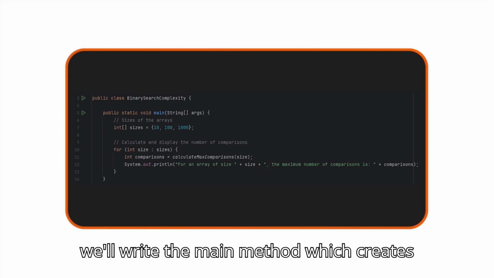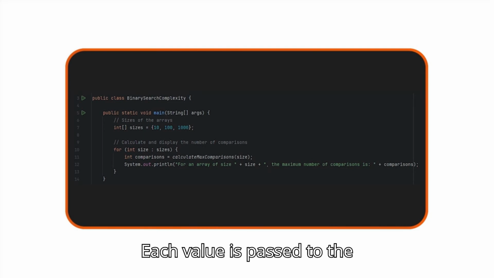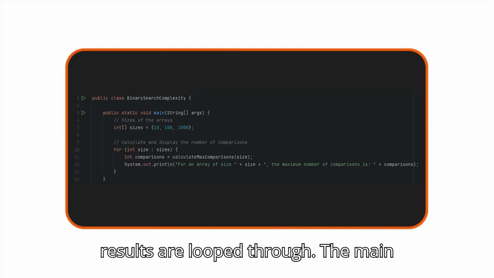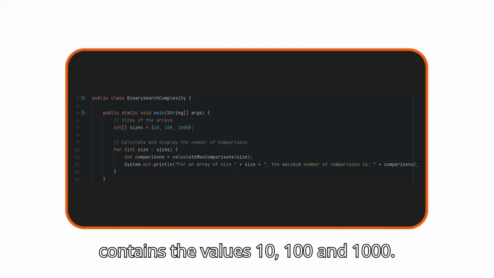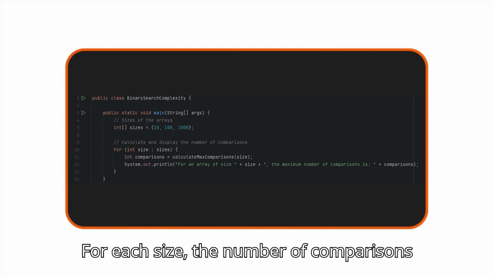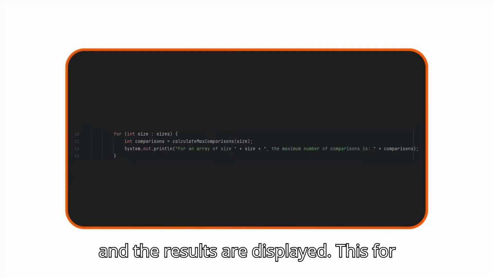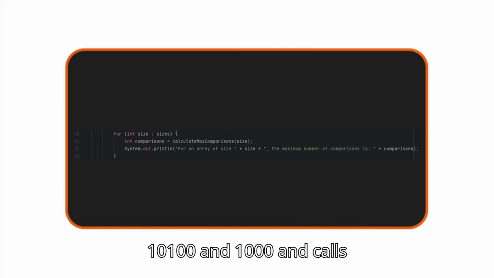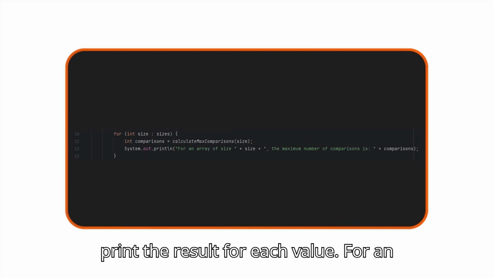Next, we'll write the main method, which creates an array with values 10, 100, and 1000. Each value is passed to the calculateMaxComparisons method, and the results are looped through. The main method sets up an array called sizes that contains the values 10, 100, and 1000. For each size, the number of comparisons required by binary search is calculated and the results are displayed. This for-each loop goes through the array sizes 10, 100, and 1000 and calls calculateMaxComparisons for each. It will print the result for each value.